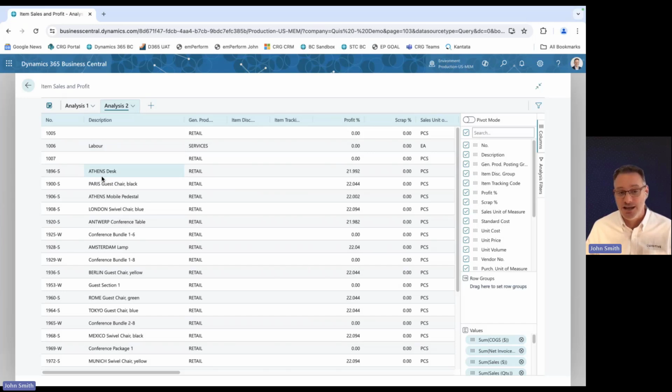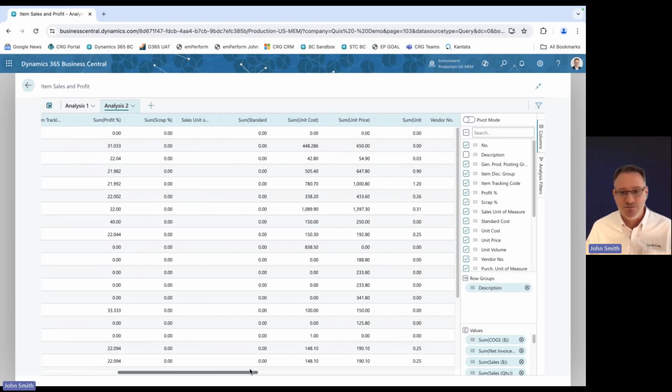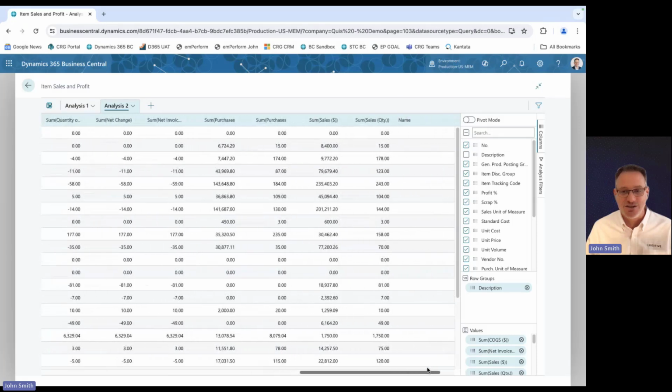In this case, I was looking at vendor, but hey, we sell a lot of products, so maybe it's easier just to look at the product description as my row group. And now you can see, and you could sort these by profitability. You can see how much you're selling, right? And you've got all this data that's here that you can sort on.